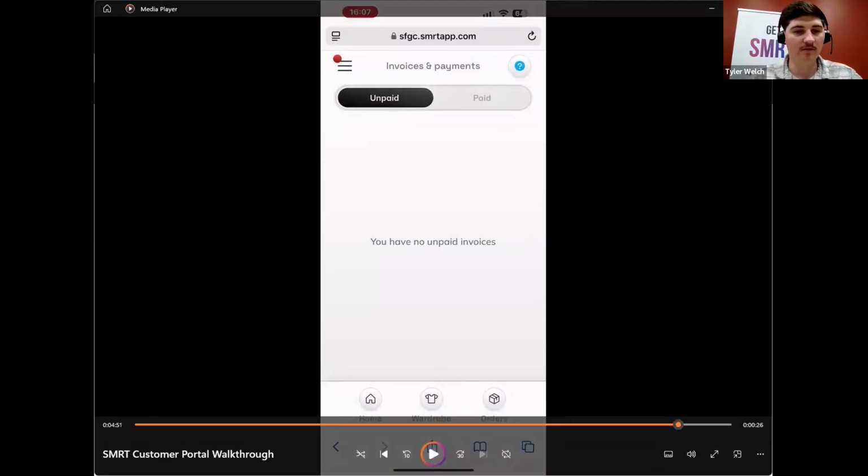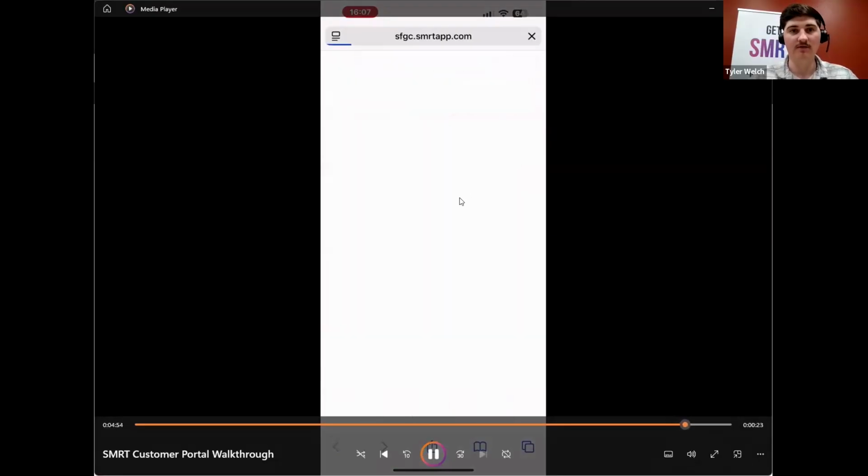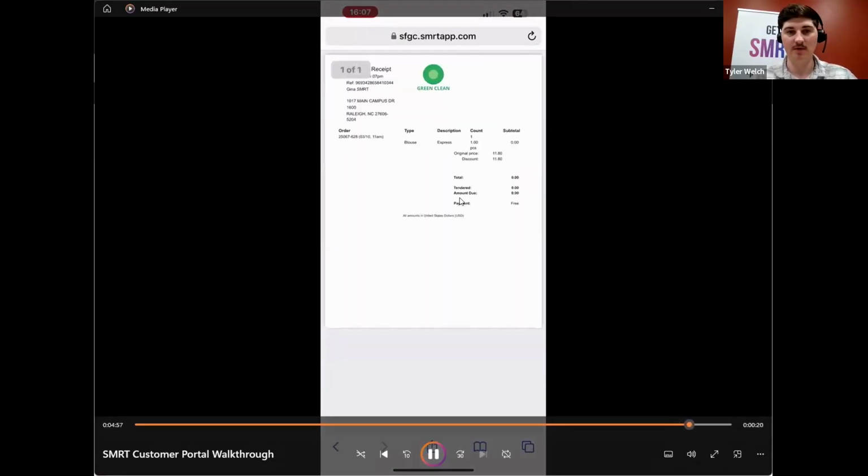Here, once I hit the invoices and payments, they're able to see what has been unpaid and what has been paid. And perfect right there, they can also download a PDF version of their receipt so they can see exactly what they paid for if they have any questions.